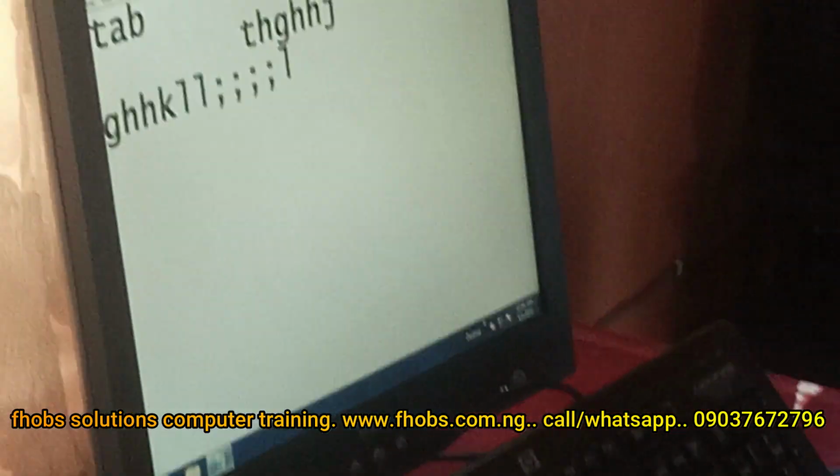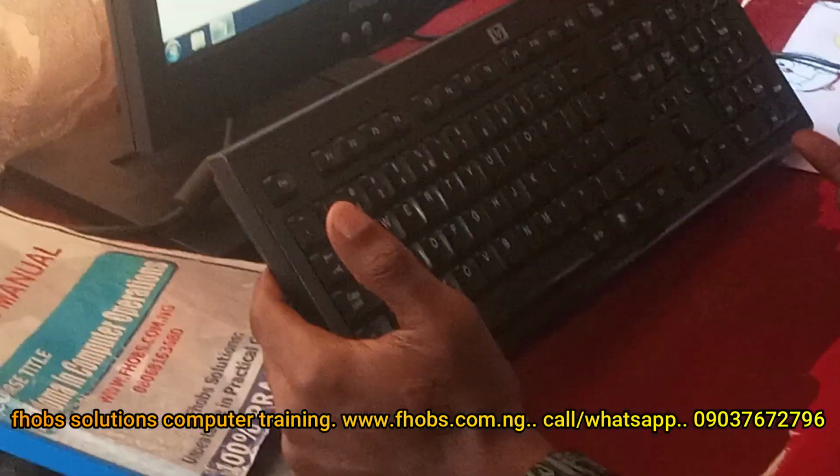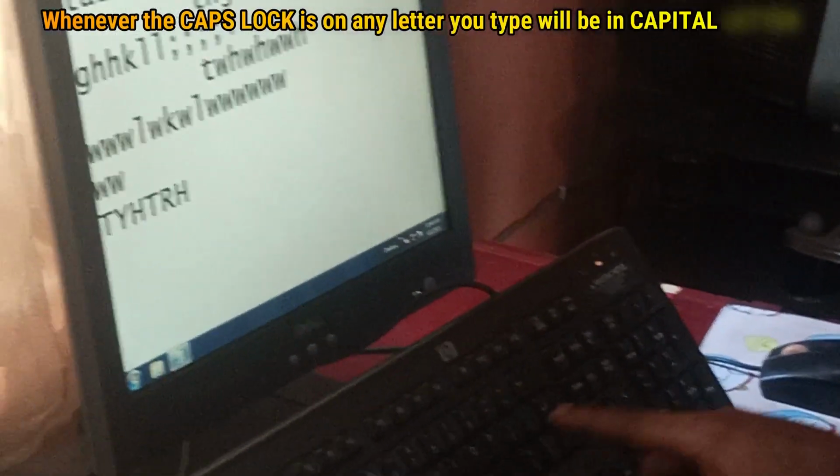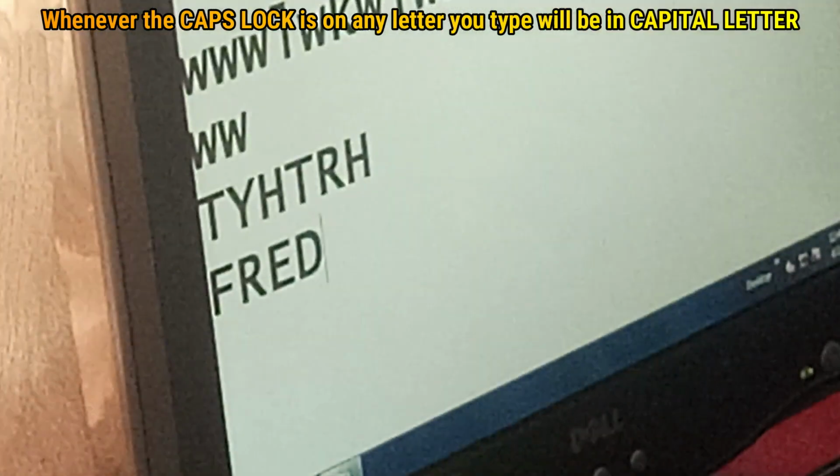If I am here now and I want to create a paragraph, I'll press tab. So after the tab, this is caps lock. Whenever the caps lock is on, this center light will be on. So if I press it now, you see the center light is on. This is the indicator telling you that your caps lock is on. Once your caps lock is on, any letter you type will be in capital letters. Do you understand? Now, when I am done, I want to return back to small letters. I'll press it. The light is off and back to small letters.